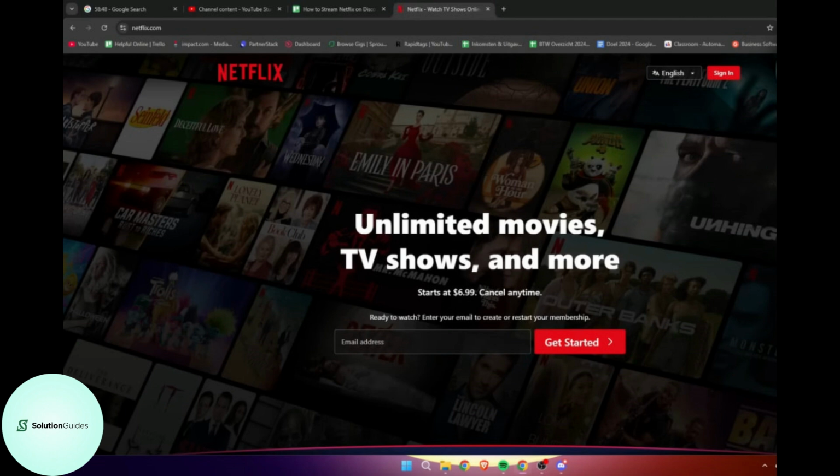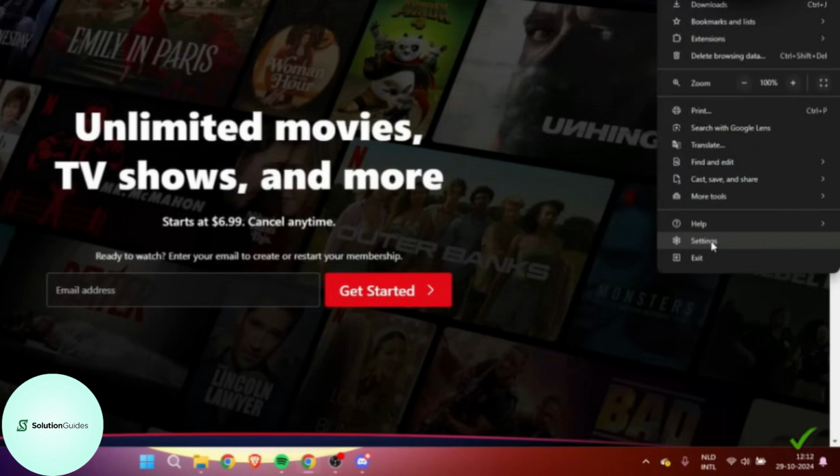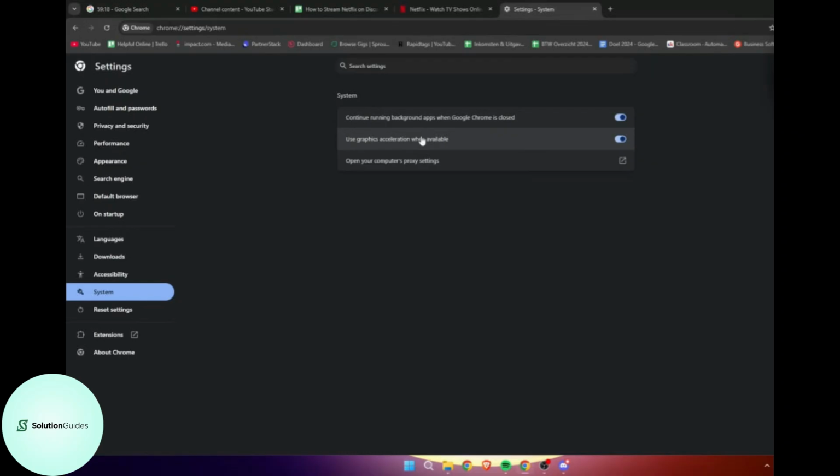In Google Chrome or Microsoft Edge, click the three-dot menu in the top right corner and go to your settings. Go to System. Turn off "Use hardware acceleration when available" by toggling the switch off, then restart the browser for changes to take effect.